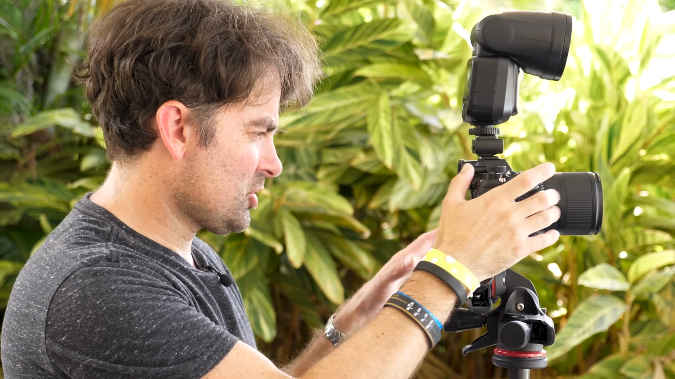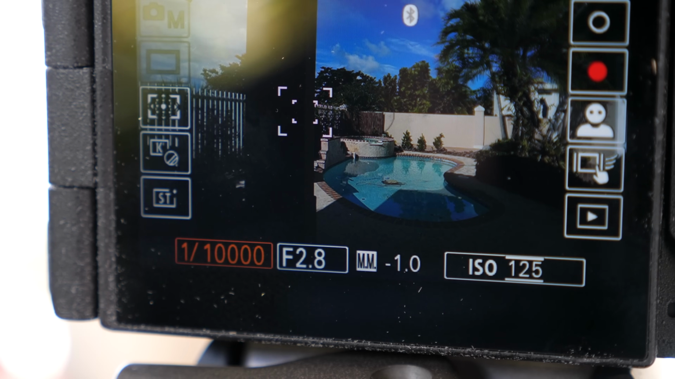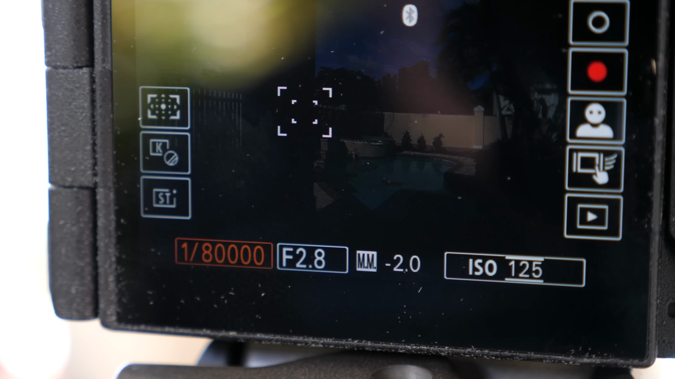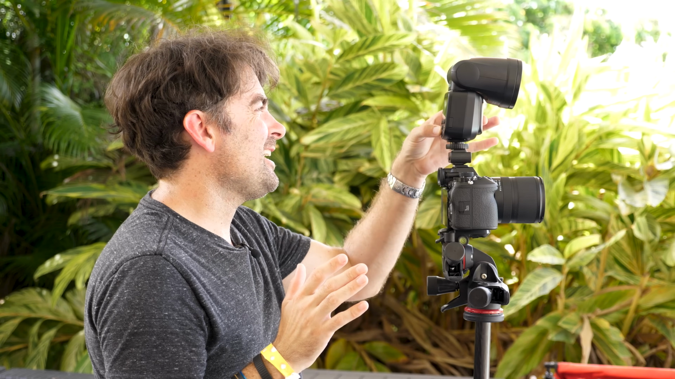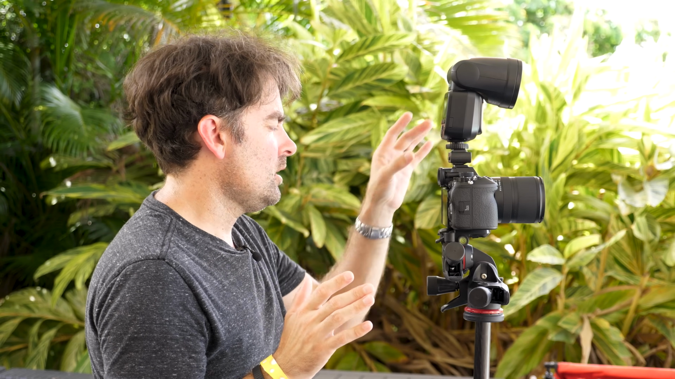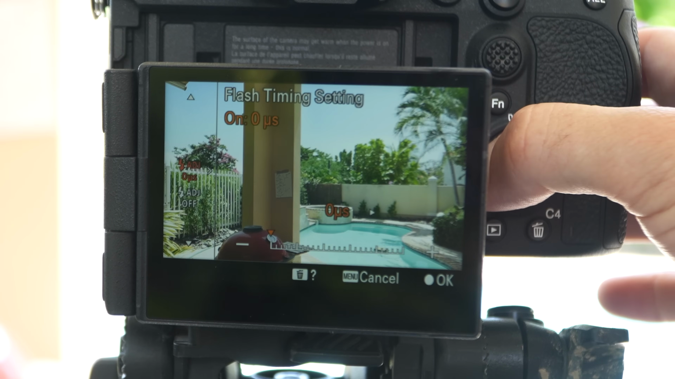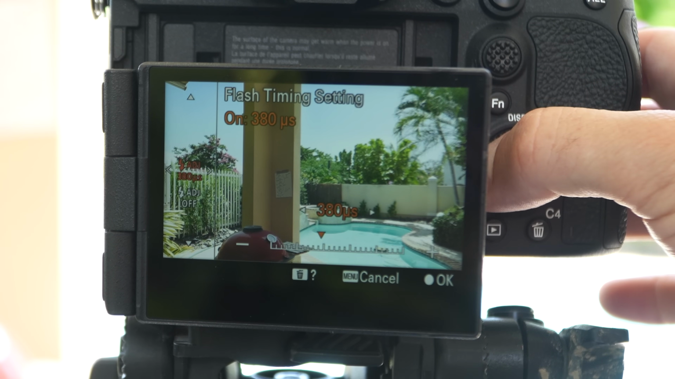All right, so I've set my shutter speed to 1/80,000th of a second, and I've set my FJ80 SE to full power. In the menu, I've changed my sync offset to 380 nanoseconds, which is the optimal sync that I found in our studio tests. And now let's take an image.